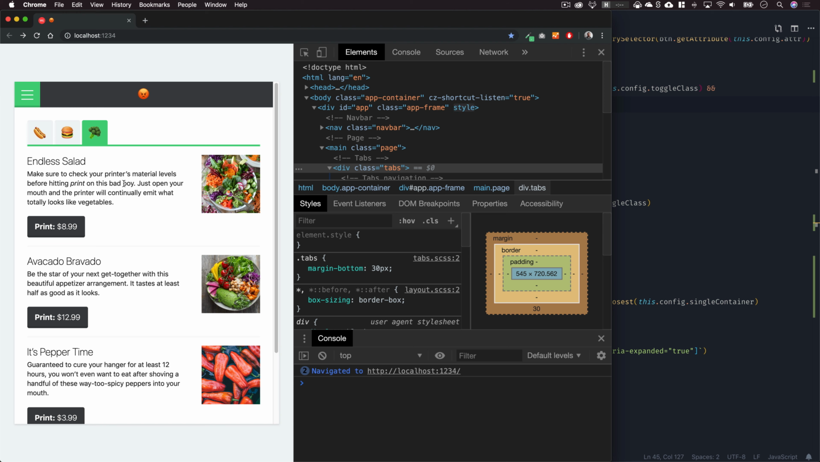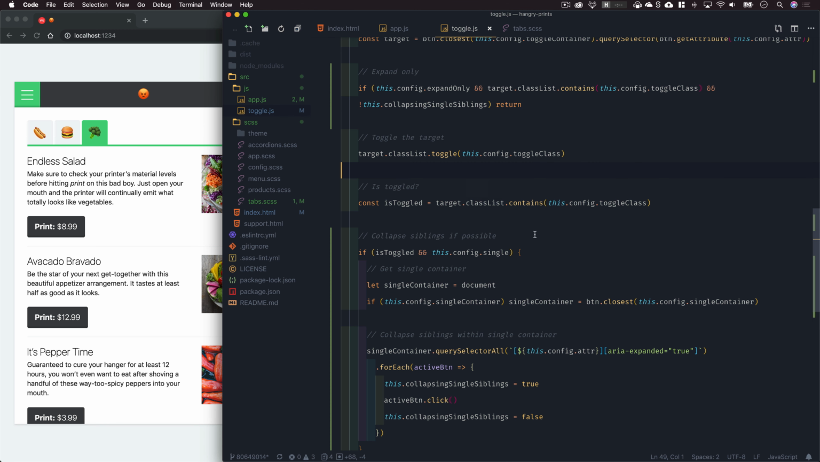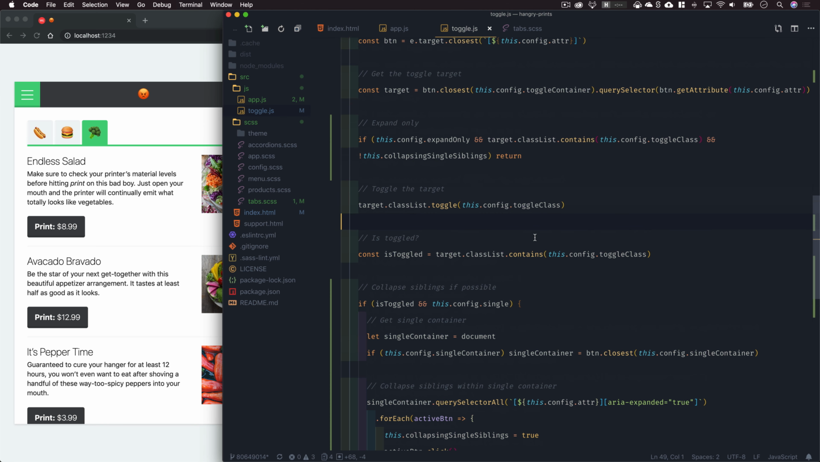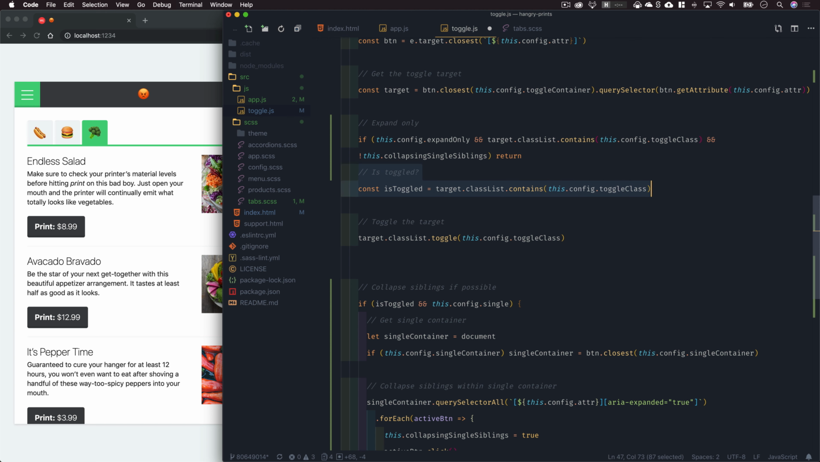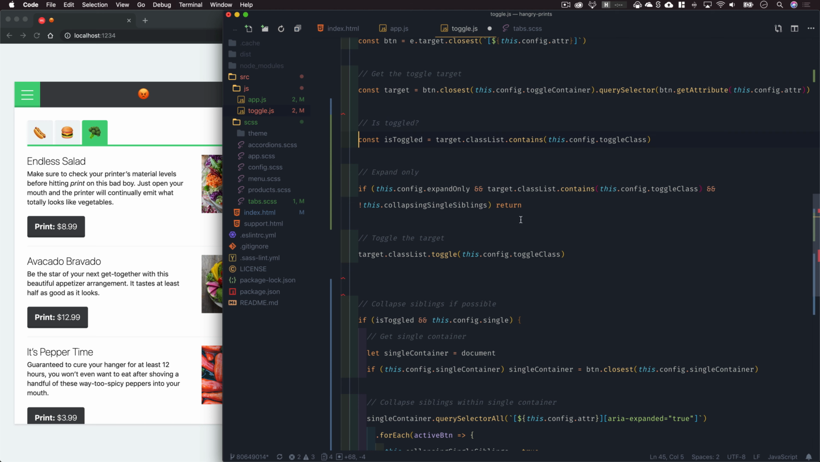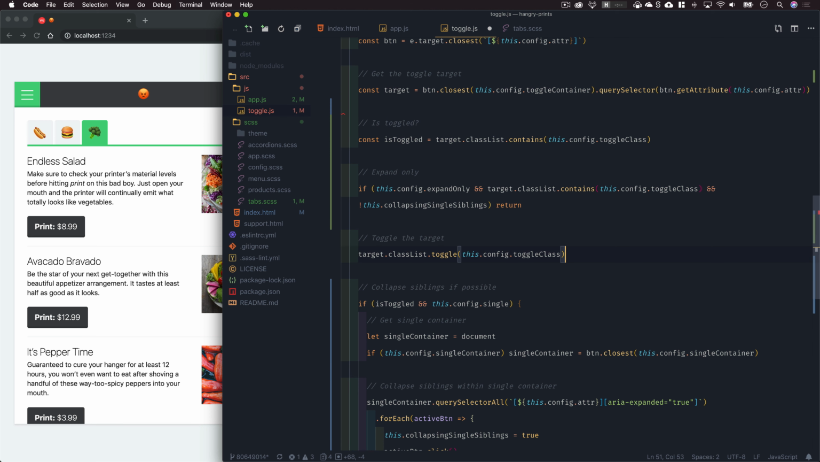Okay, and one last really minor thing that I think is important. Always good to think about performance. We're basically checking this target class list contains twice. So we don't want to do that, right? So what we can do is we can actually take this is toggled and move it up here. If you guys were watching me do this, you're probably like, why is he doing that twice? But have no fear. I was always planning on coming back to it. I just didn't want to confuse people by moving stuff around too often.